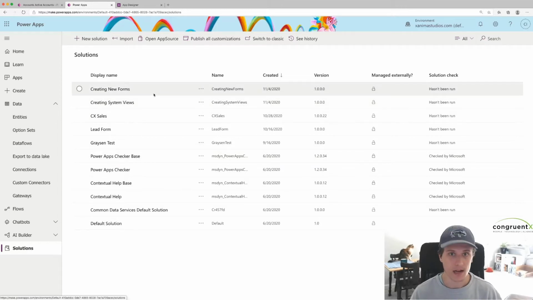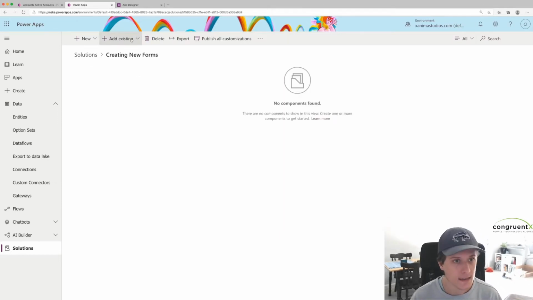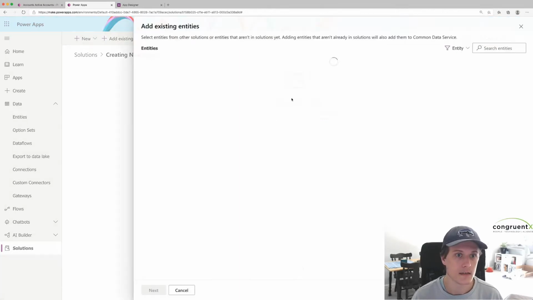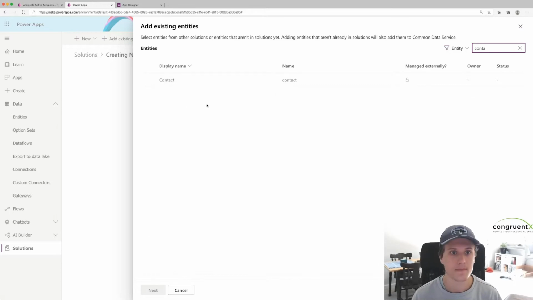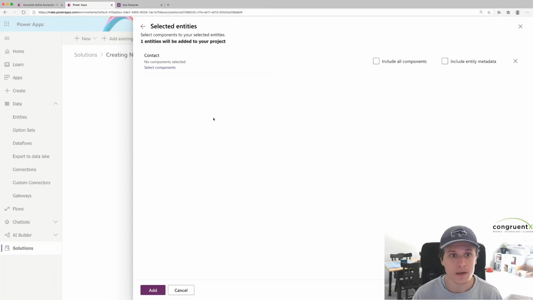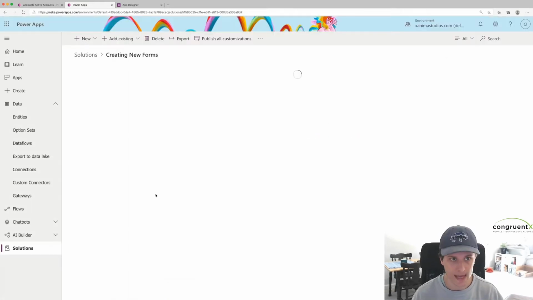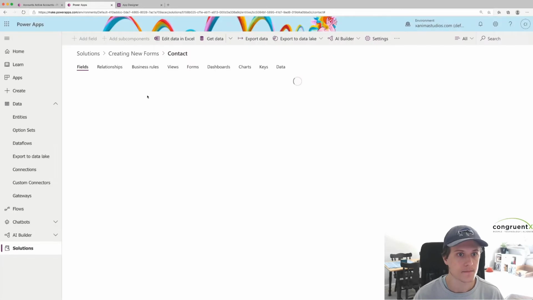That way you can keep track of where things are, they're easy to remove, and then you can push them to production. So I've created a solution here, creating new forms. Let's go ahead and add our entity. Let's focus on the contact entity today. So we're going to add the entity. Do not add any components. All we want in this solution is the form. We don't want any other pre-existing components. We just want to add a form. So go ahead and select contact.